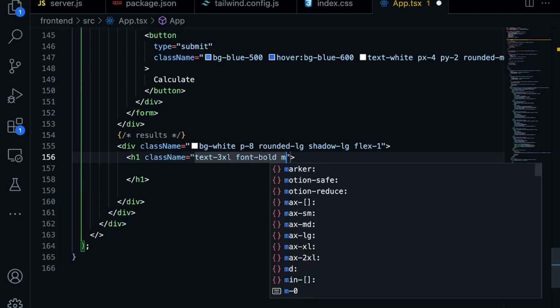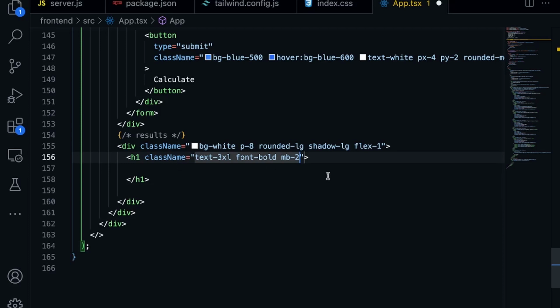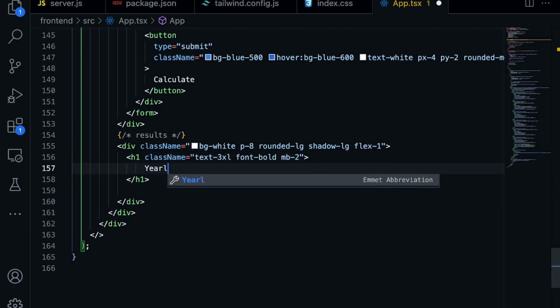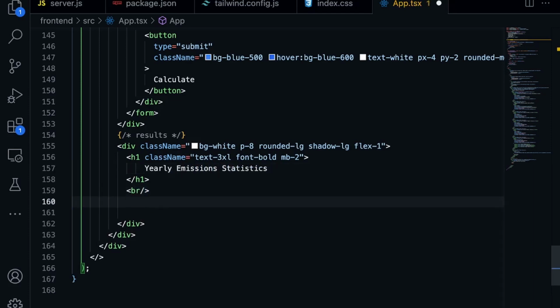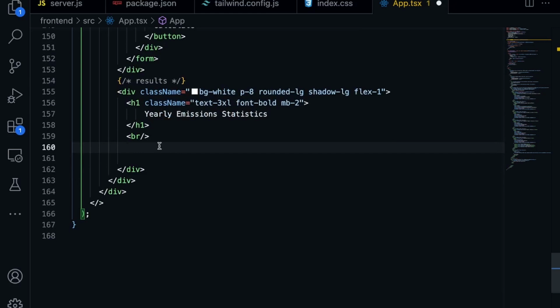This one right here, and MB of 2, so margin bottom 2. Then let's name this one yearly emissions statistics. Perfect. Now let's have a break here. And now we need to pass in our results.